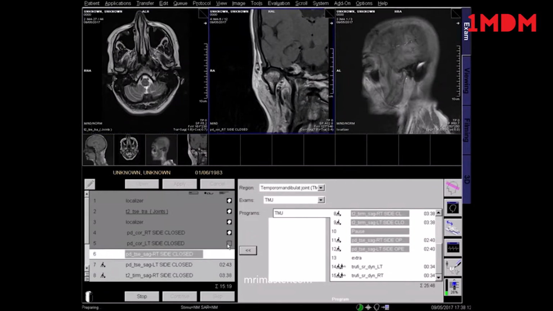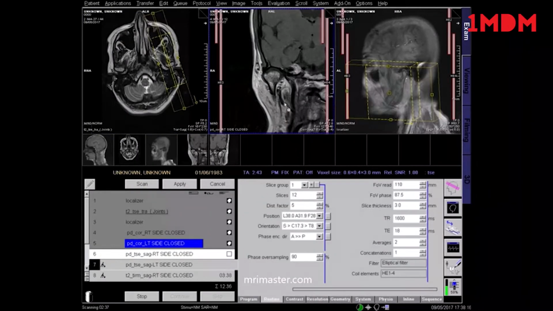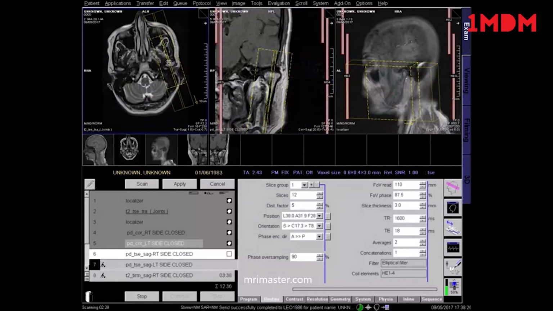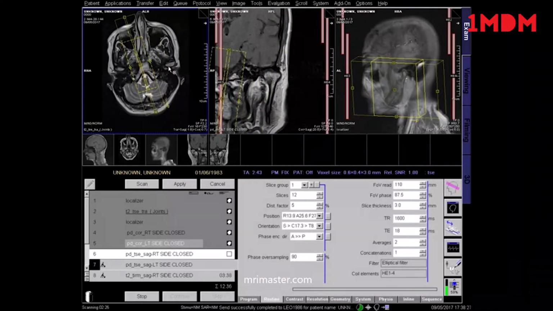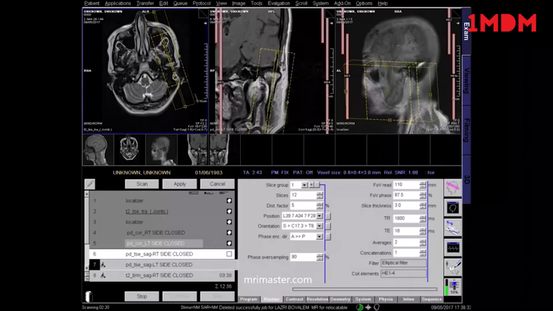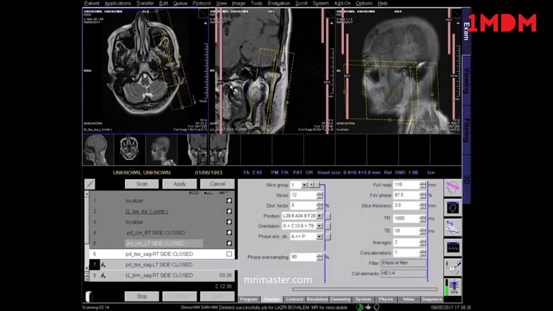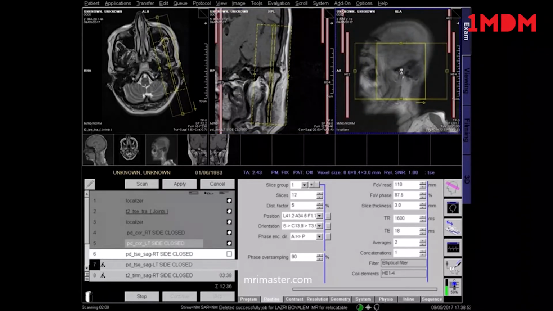Follow this planning on the left side for the left TMJ by bringing up the acquired left coronal PD image. Angle perpendicular to the long axis of the condyle on the axial plane. Angle along the ramus on the coronal plane. Check the centering in the sagittal plane and apply.